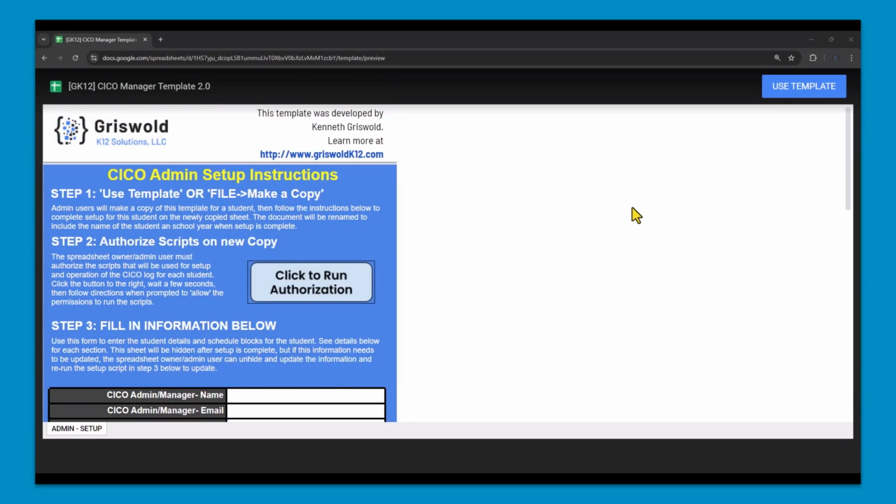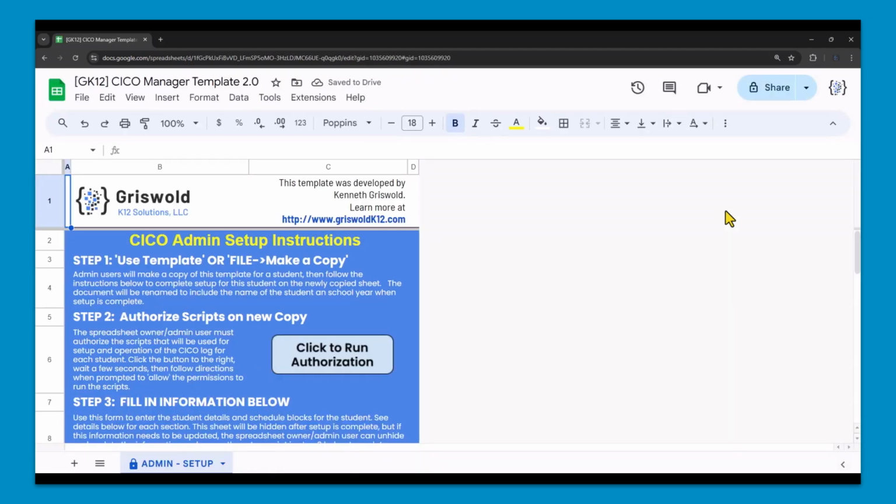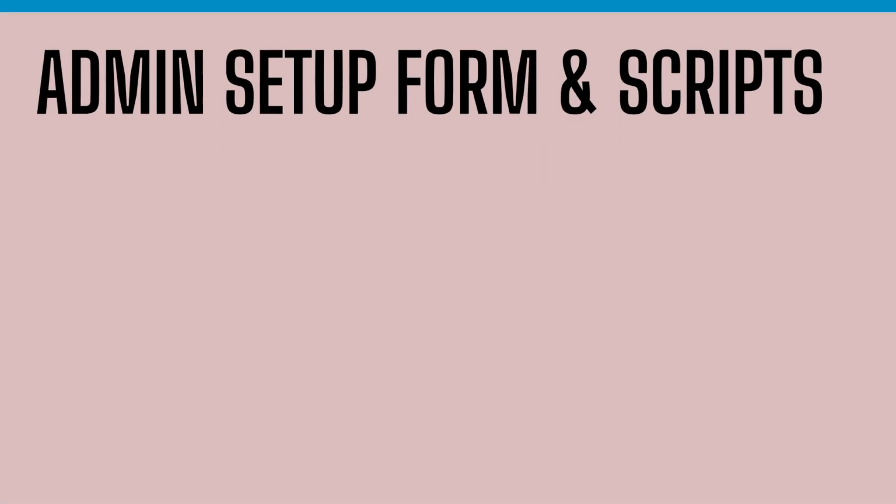When you first open the template link on the PBIS Minnesota website or from GriswoldK12.com, you will first need to make a copy of the template. Ultimately, you will need to make a copy for each student you are enrolling in the intervention. Click the Use Template button at the top right to make your copy. Don't worry about renaming the file at this point. That will be done automatically as you complete setup.